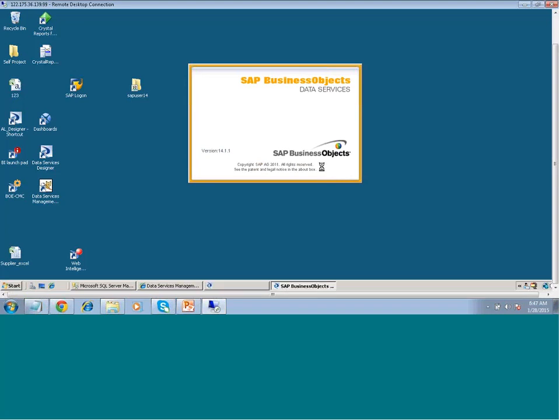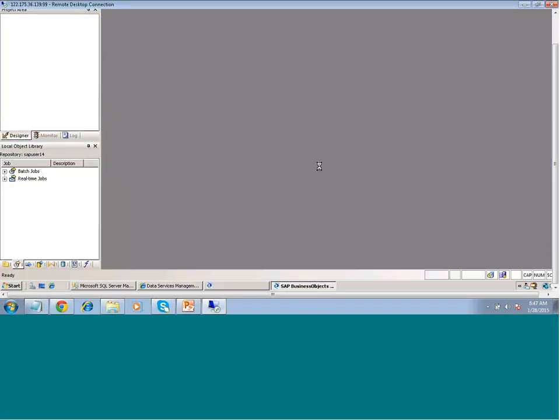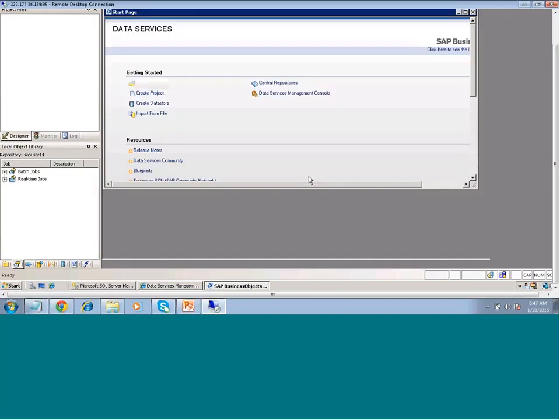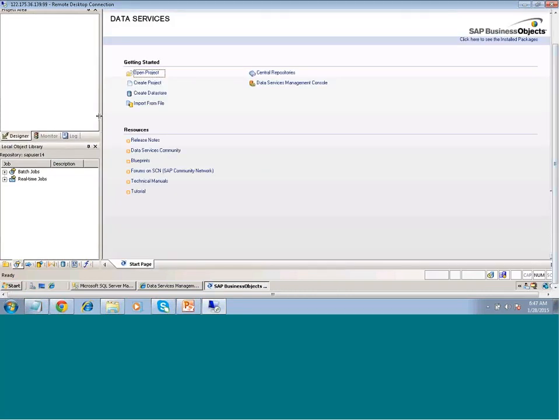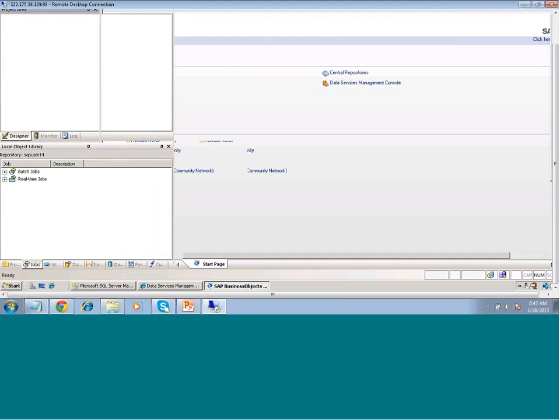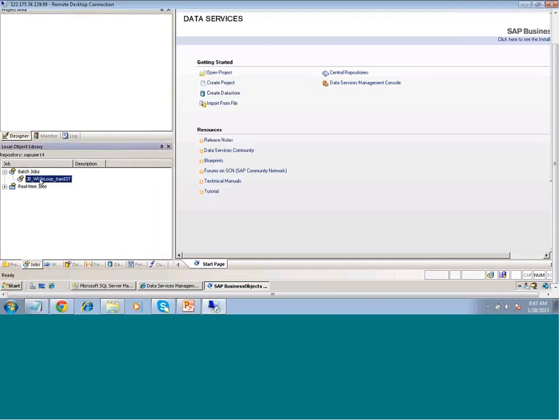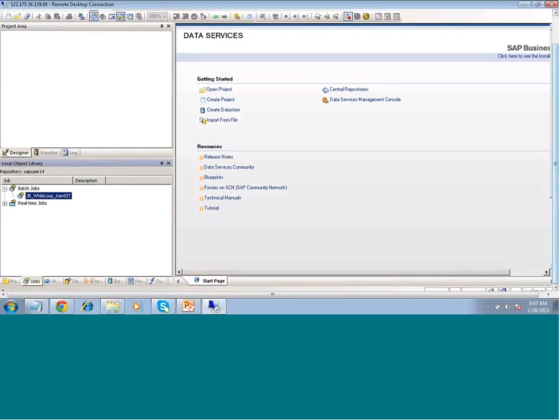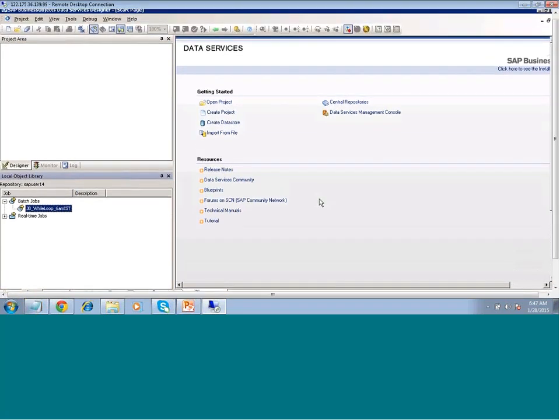I have given the respective passwords. Great, great. Now we are able to see that. So whenever we are able to log in to the SAP user 14 local repository, what we can do is go to the project in the batch job. See here, we are able to see our respective job. That is a very, very important point that needs to be considered.